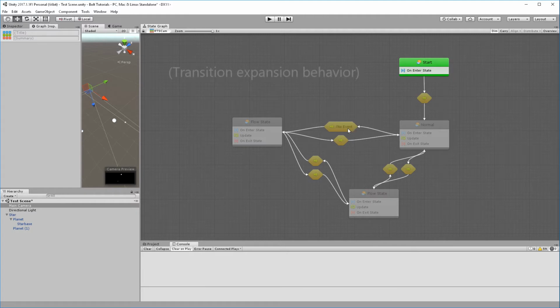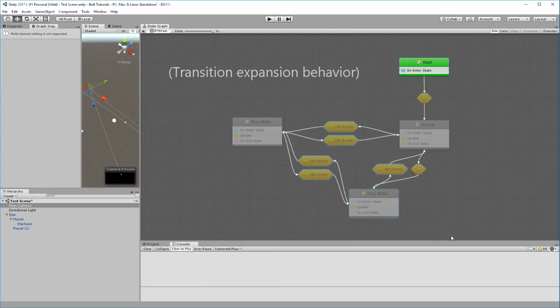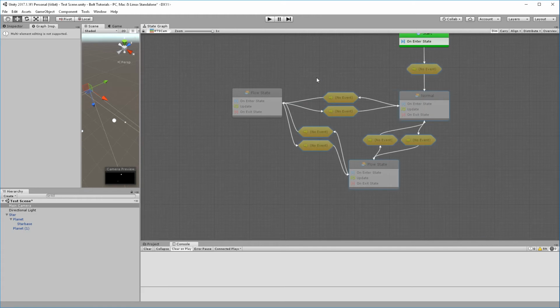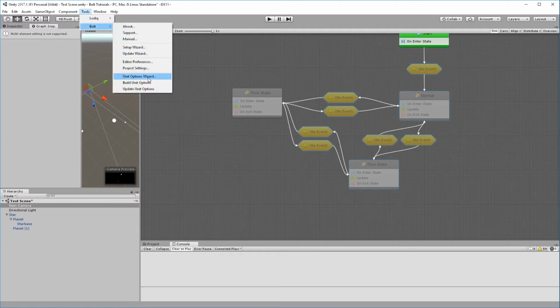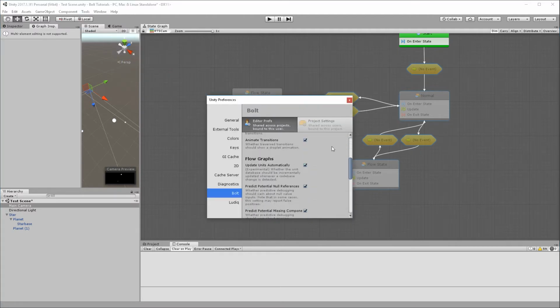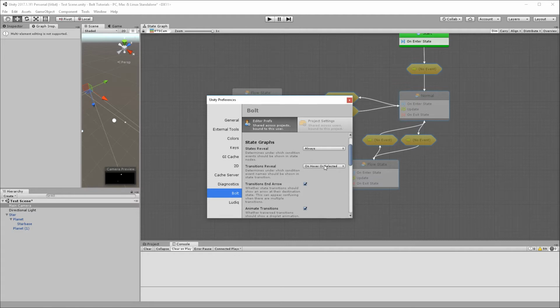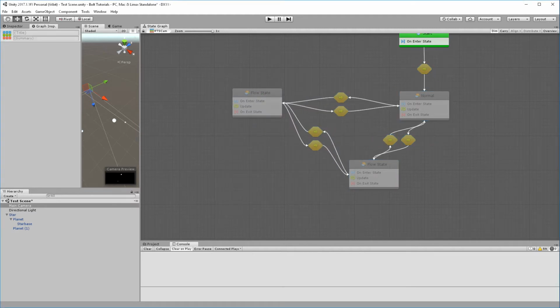For the purposes of the tutorial, I have on hover and on select turned on, so that you can see all of the text. This is not the way Bolt comes configured. If you want to do that, you can go up here to Bolt and say Editor Preferences, and I have mine set to on hover or selected. I believe by default it's set to on hover with Alt, maybe? Not sure, but there we go.